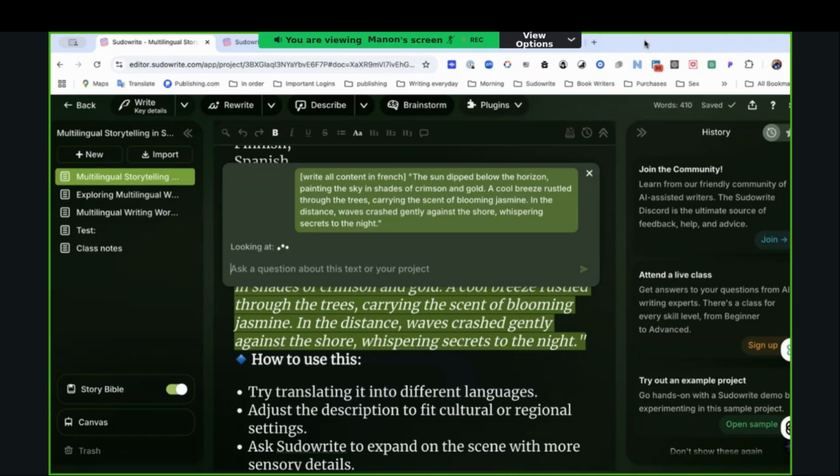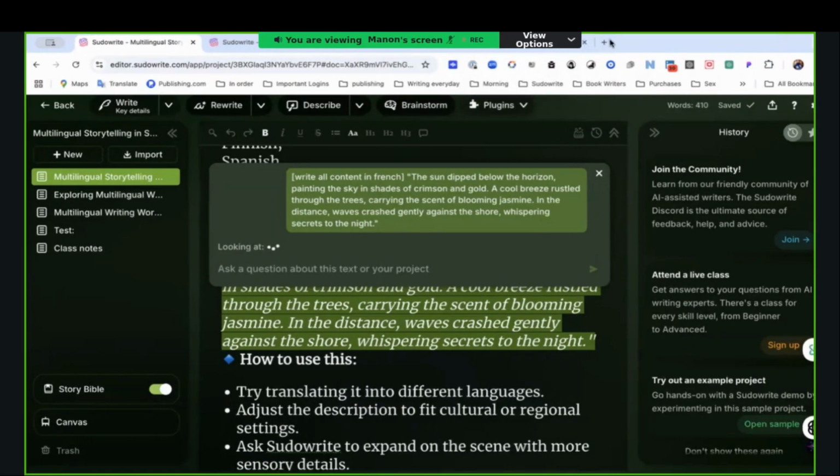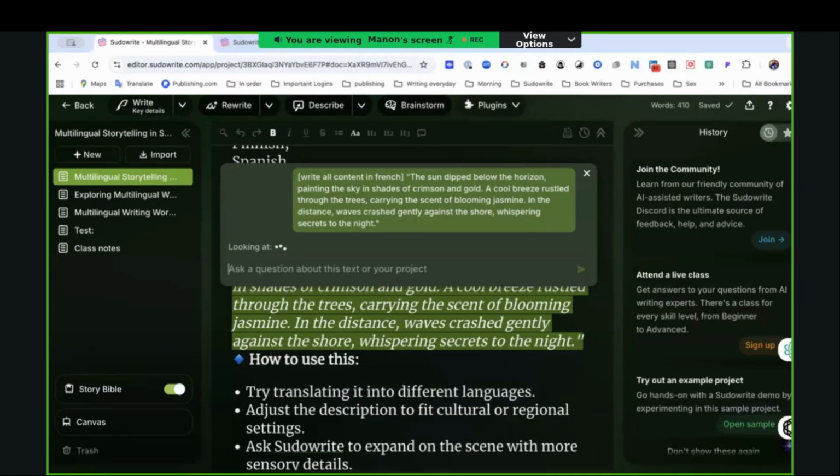Screen. Very slow. Come on. It's a bit hard to teach a class when the AI is that slow, huh? Let's close a few things.